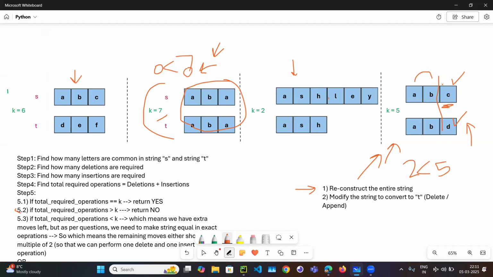So basically the left number of operations should always be even. And in this case, total length of s plus t should be less than 7 because you can reconstruct it. If you delete A, delete B, delete A, then you can say I can insert A, I can insert B, I can insert A, but still one operation left.